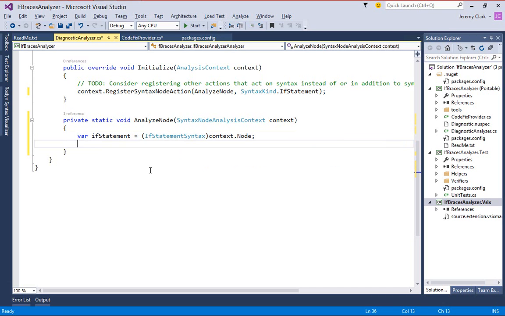Now, one thing about code analyzers is we want these to fail fast. If we find a block of code that we do not care about, we want to eliminate it as quickly as possible. Think about this. These analyzers are constantly running. That means that if we have a lot of analyzers doing a lot of work inside of these analyze node methods, we could end up slowing down Visual Studio way too much. So what I want to do first of all is see if the if statement has a block as a child element. And if it does, I just want to exit out because if it has a block already, I don't care about that one.